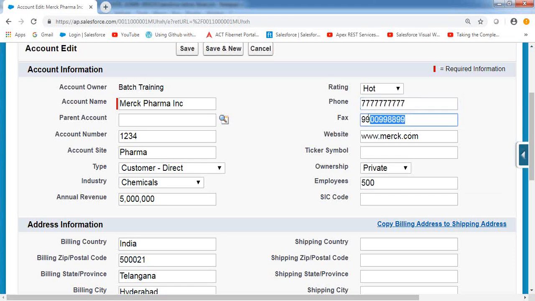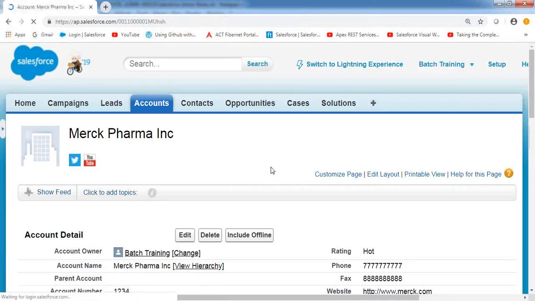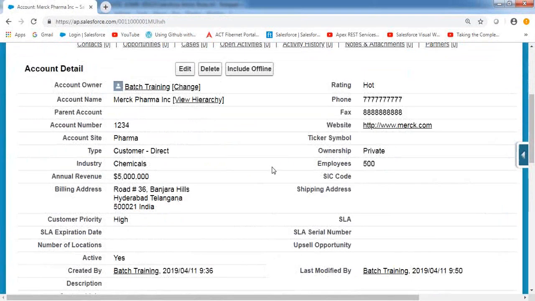I'm entering the fax number to all eights. I have entered all these values. Now click on the save button. This is one way to modify the record over here. This is one way to modify.